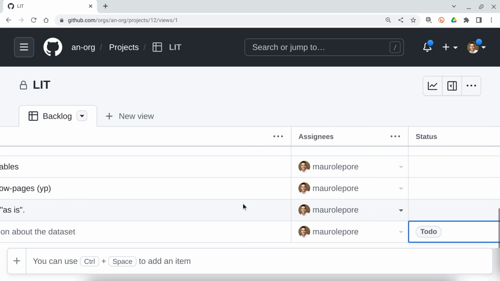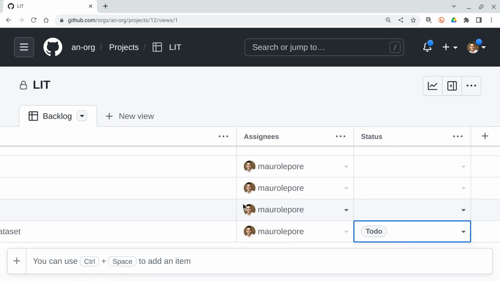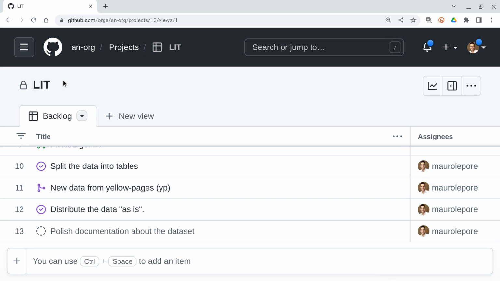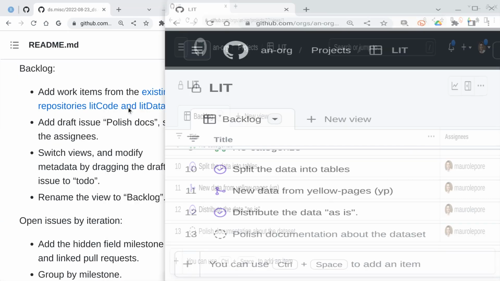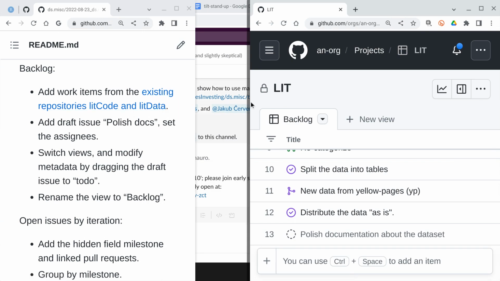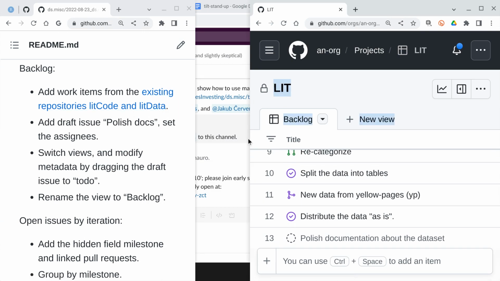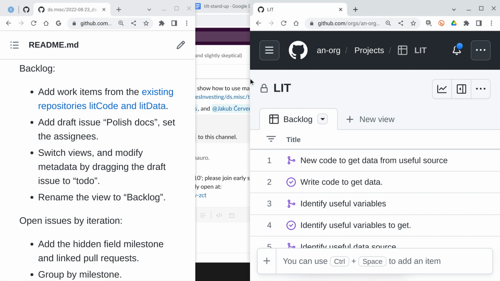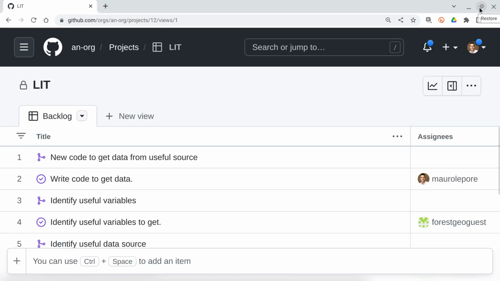So that's how you enter data, or at least one way of entering data. Another way could be to switch the views, and I'm going to show you that in a moment. But before that, let me go back to the notes here to make sure that I'm not going too far off track. Right, so what I wanted to show now, actually I did get a little bit ahead of myself. I already renamed this to backlog, which is something that I was intending to do.